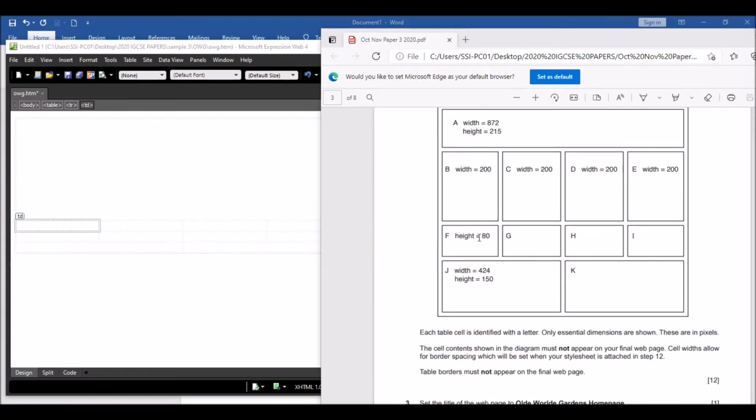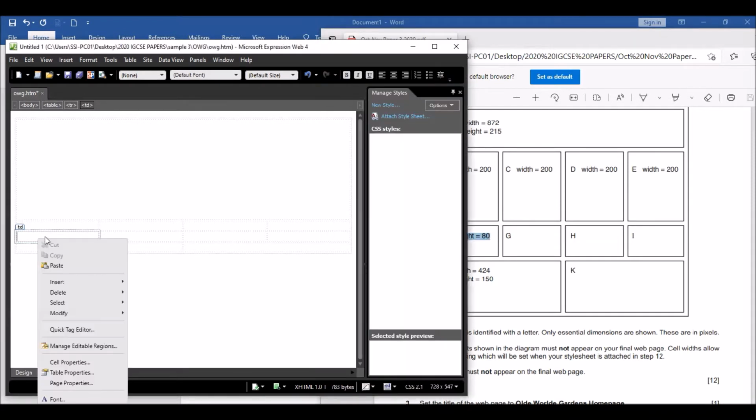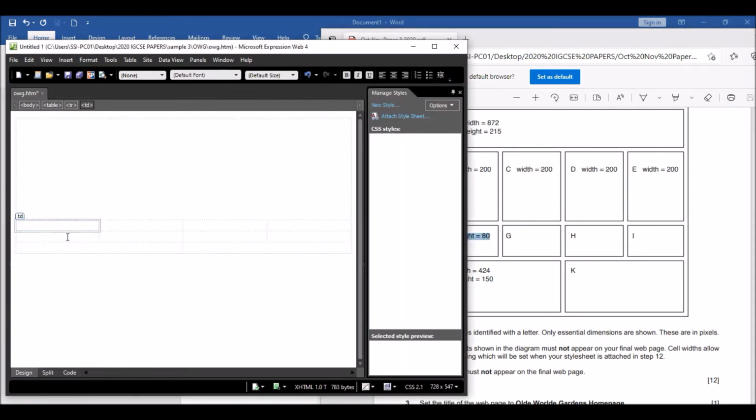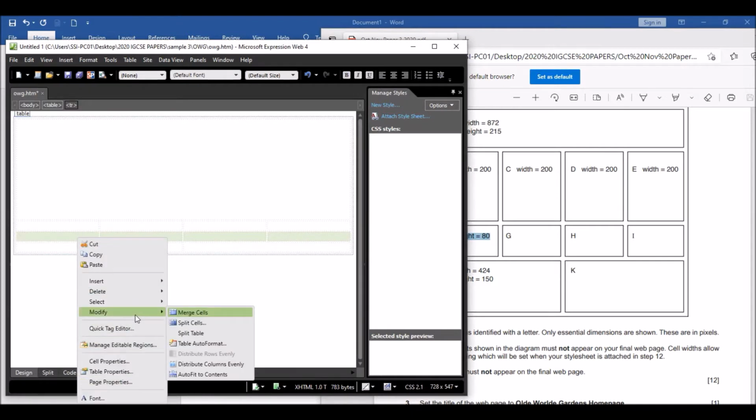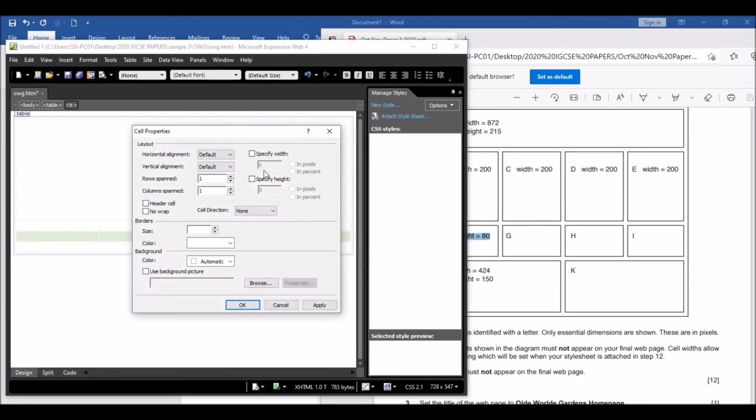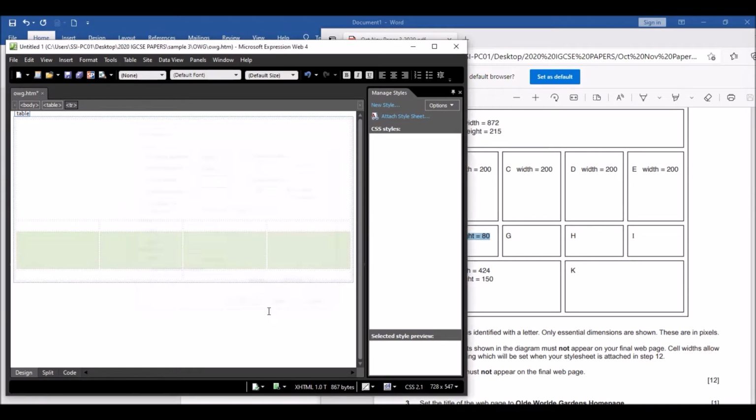Then after that, for row number 3, they say that the height is going to be 80 here. For row number 3, of course, all of them share the same property. The height is going to be 80. So just cell property, then you make the height to be 80 here. They don't say anything about the width.